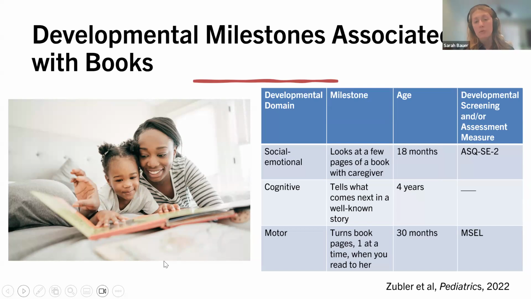So when we're thinking about a social emotional milestone, first at 18 months, will a child look at a few pages of a book with a caregiver? That's something that's specifically screened on the ASQ:SE. From a cognitive perspective, is a child able to tell what comes next in the story? That tends to happen at 4, right? So that also gives you an idea of where their language is. From a motor standpoint, turning pages of a book one at a time when you read to them. That happens for 75% of kids at 30 months.